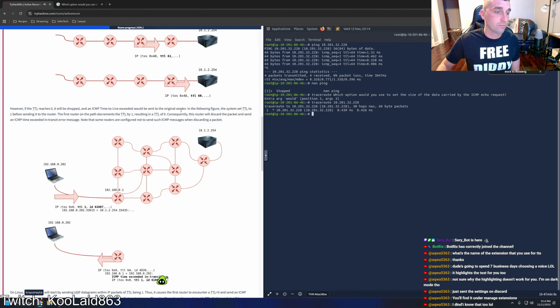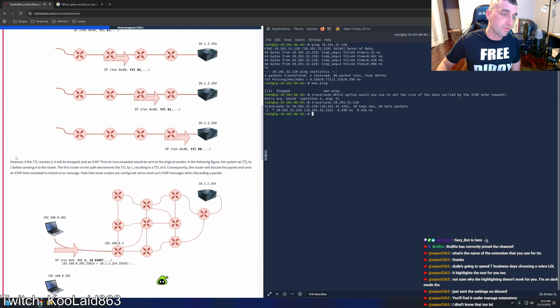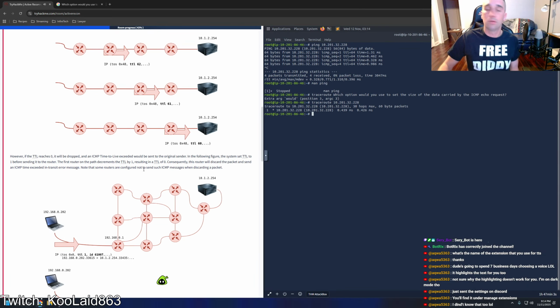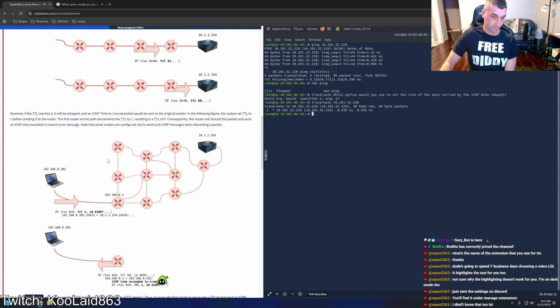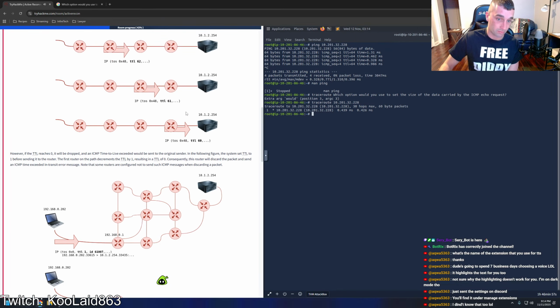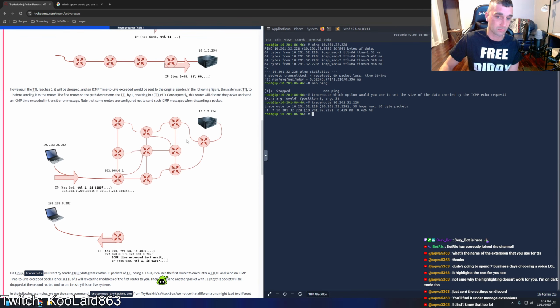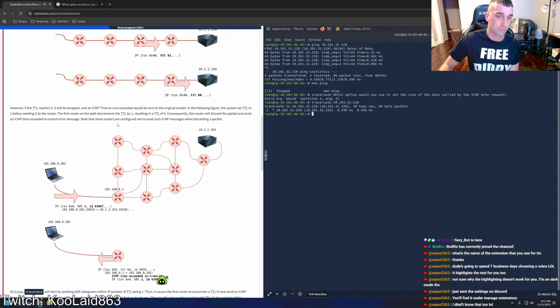Active reconnaissance. However, if the TTL reaches 0, the first router on the path decrements the TTL by 1, resulting in a TTL of 0. Consequently, note that some routers are configured not to send such ICMP messages when discarding a packet.